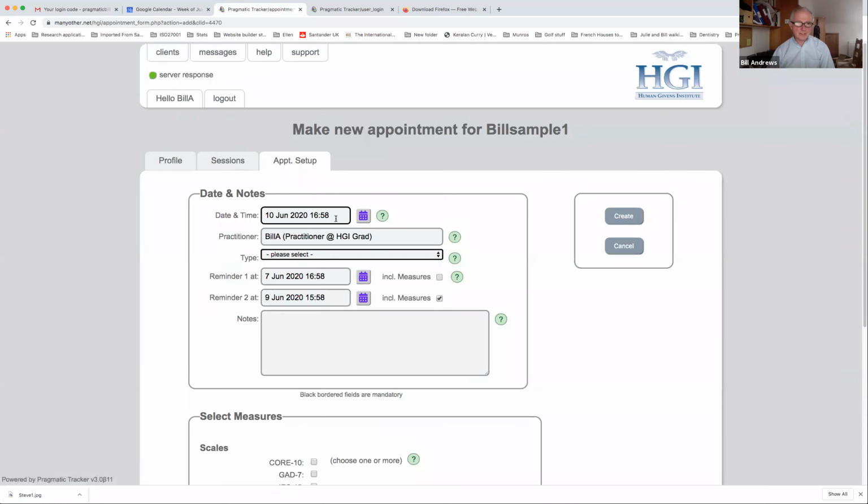Right, click to add new session. Now, the date and time defaults to today. So it's 16. Oh, that's interesting. It seems I'm an hour out. So there must be a setting that needs changing. I'll have to make a note of that to myself.